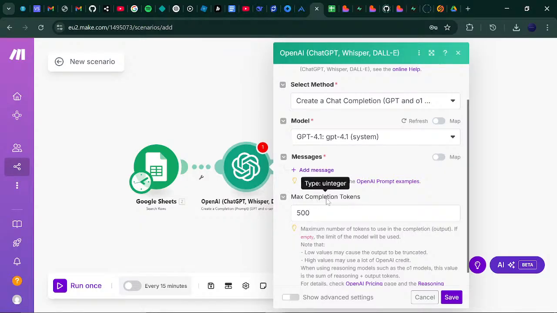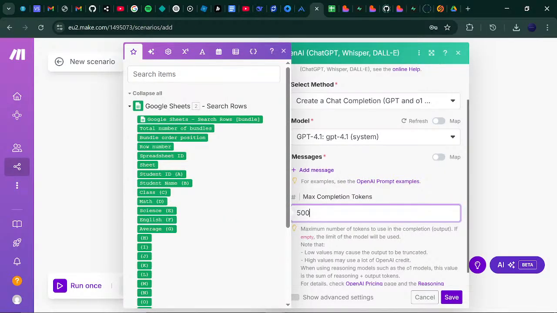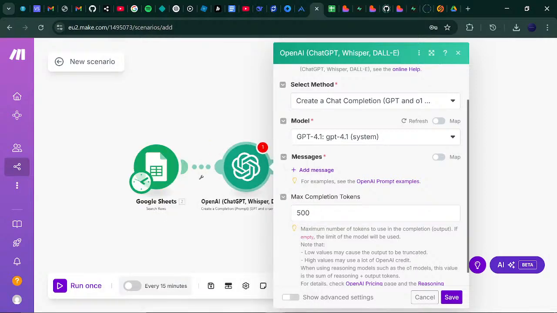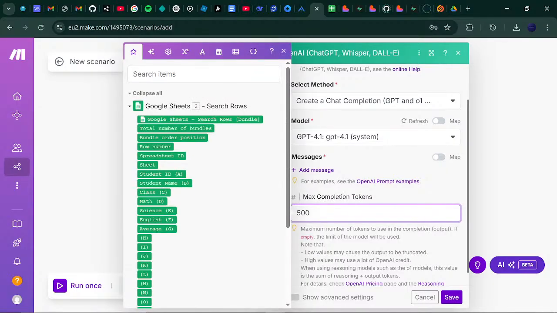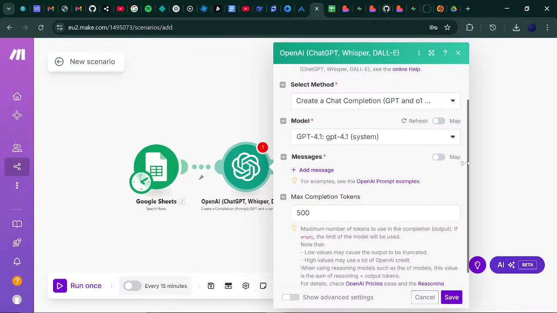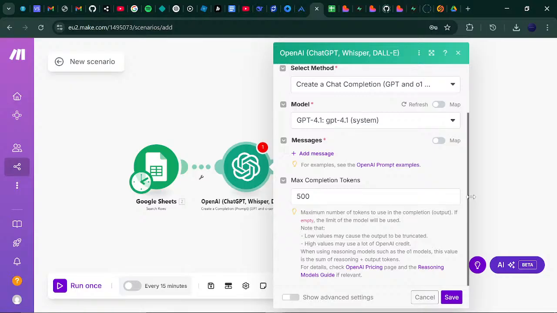So the max completion tokens, like I said, this is where I have to be wary of how much money I'm using from my account. So 2,000 seems like a lot, so I'll reduce this to 500 so that it doesn't use a lot of my credit when it's generating its completion.